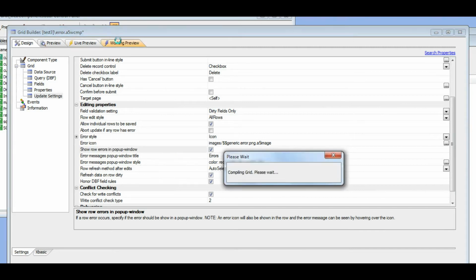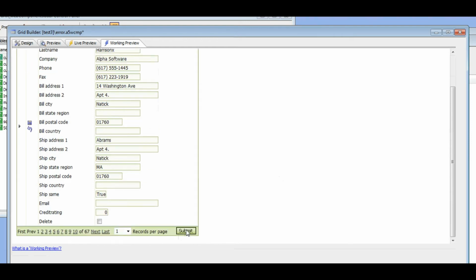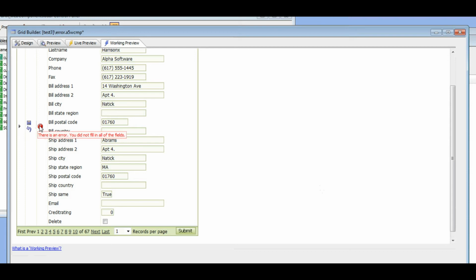So let's go now and do a preview and make a change over there, scroll down, hit the submit button, and you can see now we get a pop-up window here that gives us data about all of the errors that occurred. And when I click OK, the window is dismissed, but the icon is still there for the user to continue to actually go back and see what errors there were.